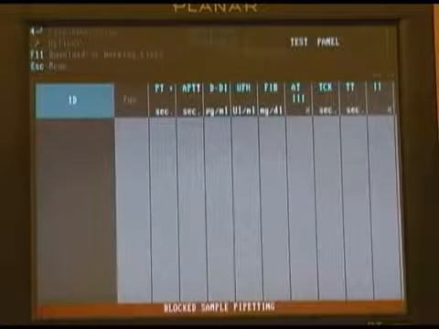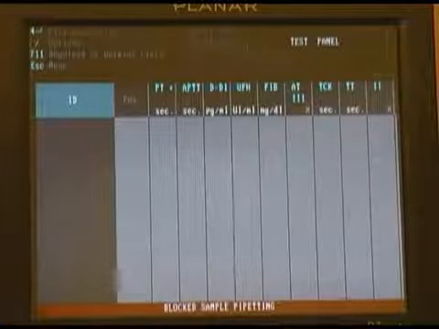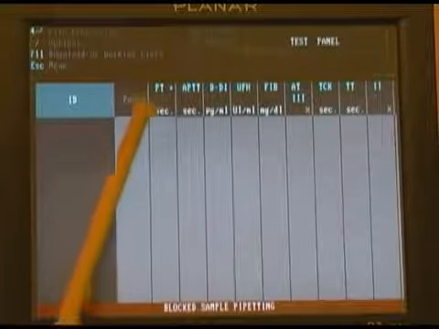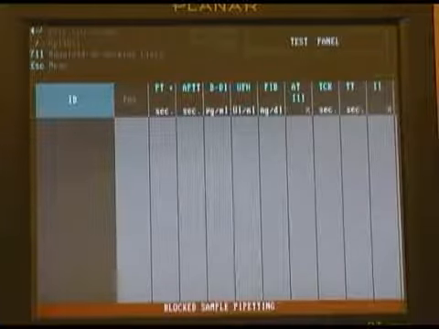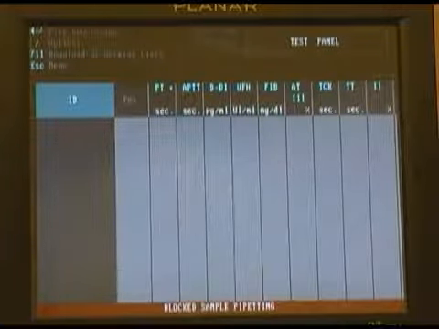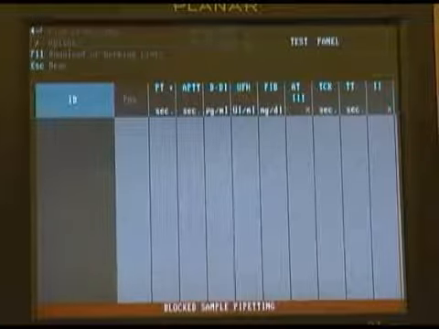You can now see, after the system rebooted, that our test panel now displays the prothrombin time as the first test. So this can be done as a user-definable on how you would like your test to appear on the test panel screen.